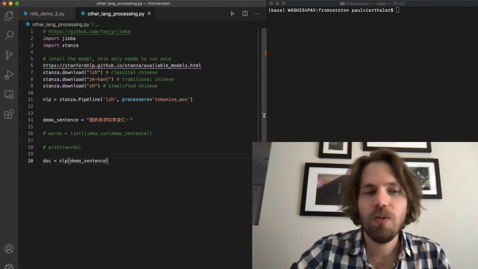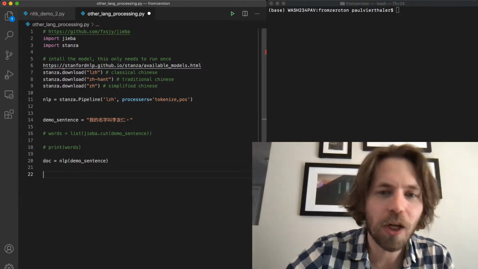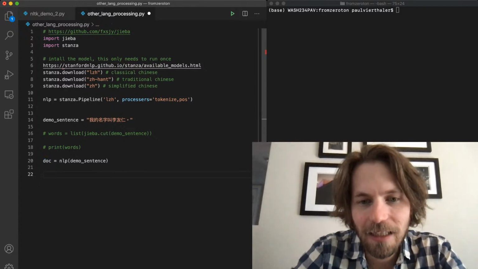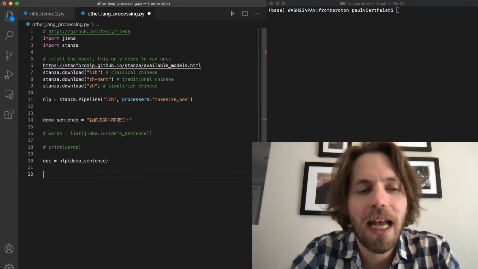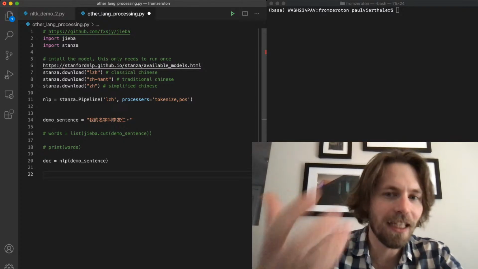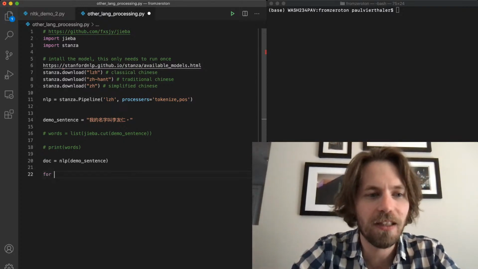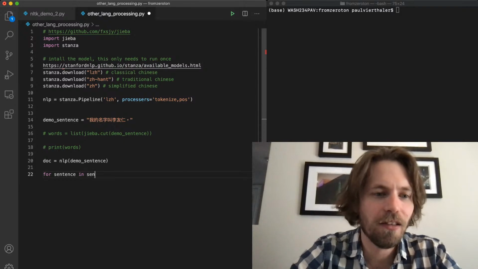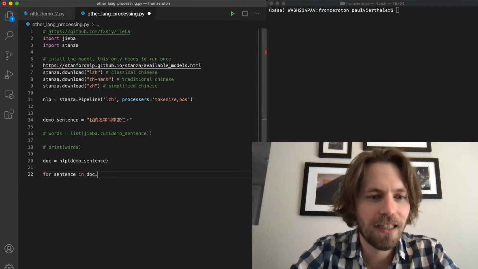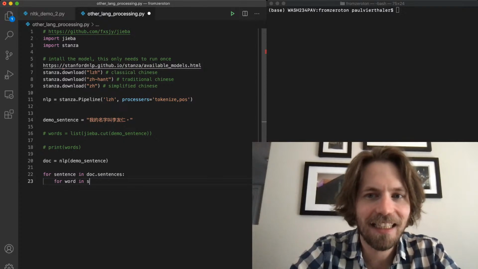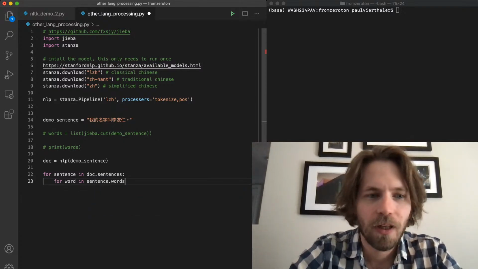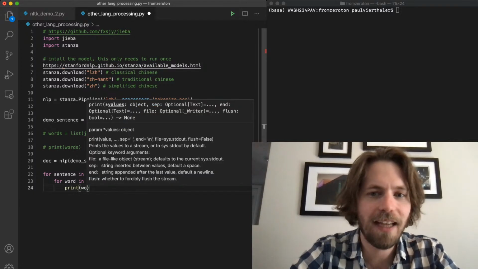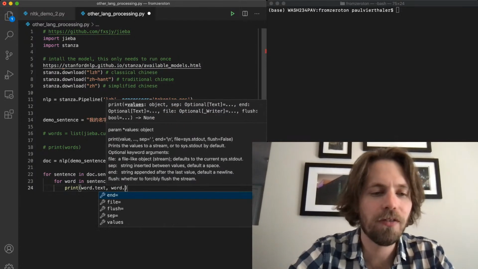And to get information out of it, this will create a document object that has sentences, and for each sentence there are words, and in those words we have information. So I can iterate through this to say for sentence in doc.sentences, for word in sentence.words, I'm just going to print word.text and word.part of speech.